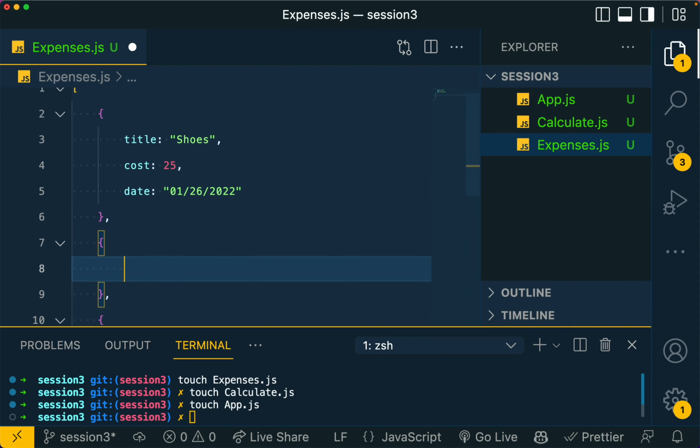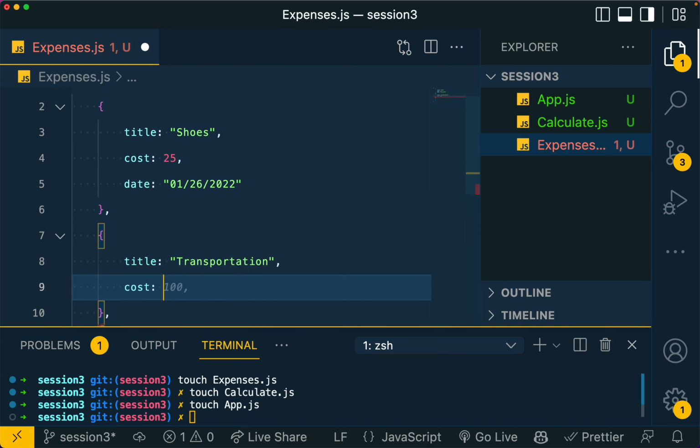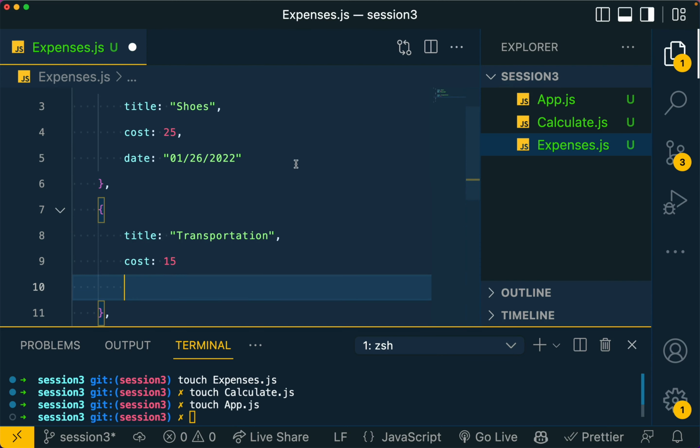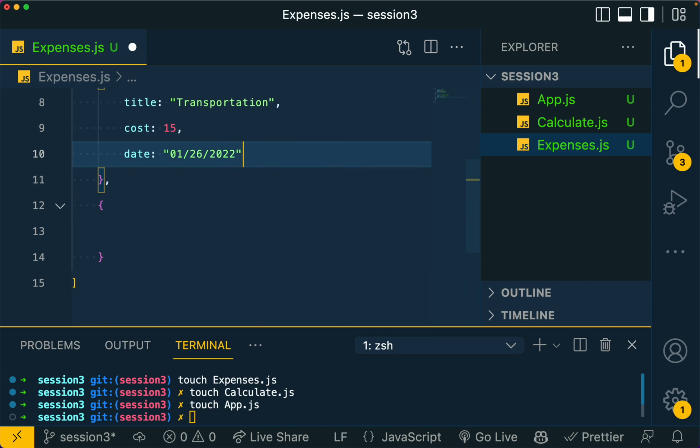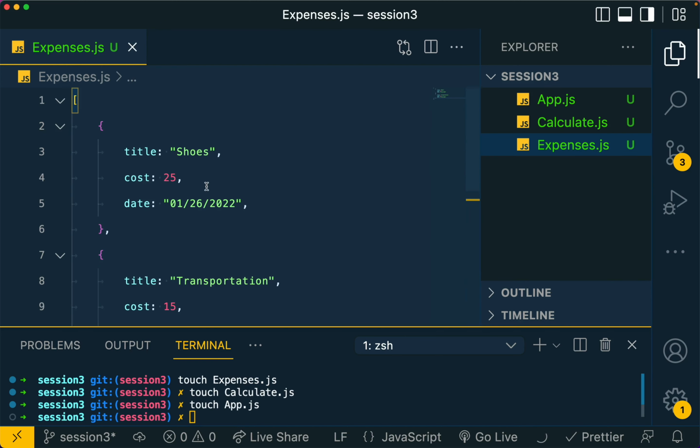Then we can have another item that we spent on. Okay, we can use transport. Cost was about $15. The date is the same. Okay, something like that. Yeah, let's not make it big. We want app to be able to have the expenses. How can we do that?